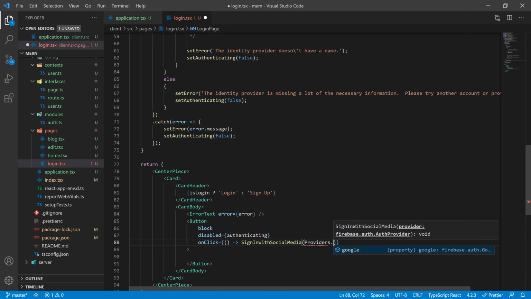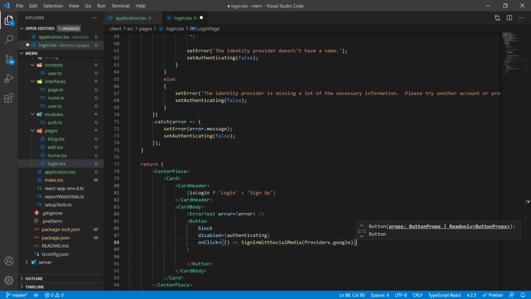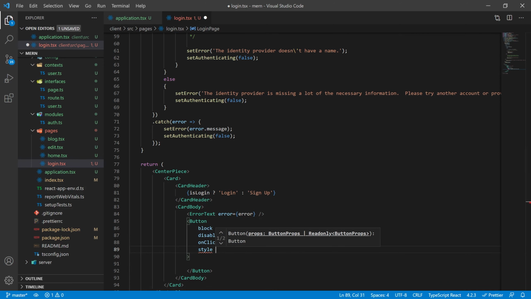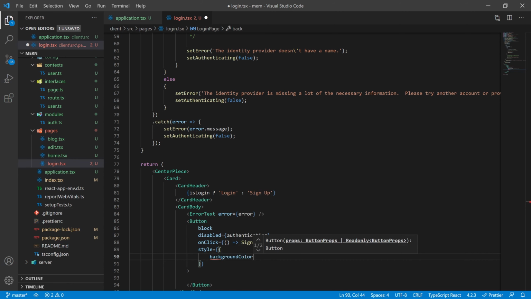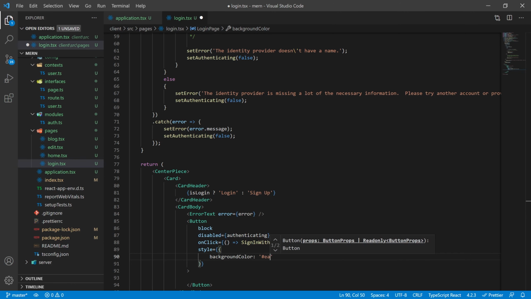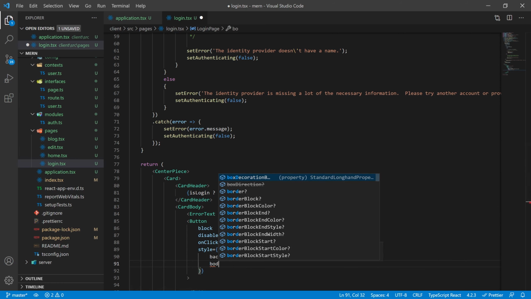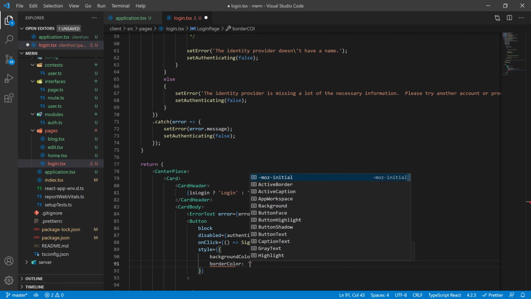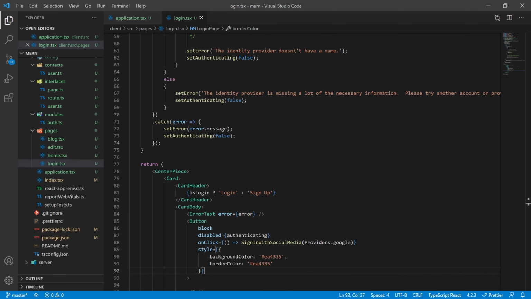providers.google. And it should be noted that providers.google is being passed into us from the definition we gave it inside of our Firebase file. So providers.google comes from our Firebase import. The style is going to be having a background color, and this is the hexadecimal for Google. Now inside of this button, we're also going to do that check to see if we're logging in or signing up.